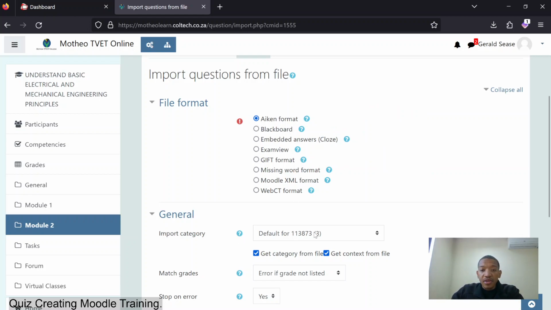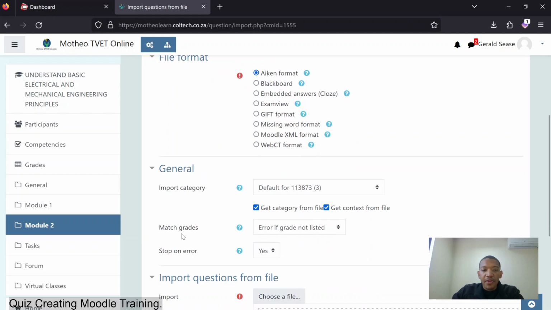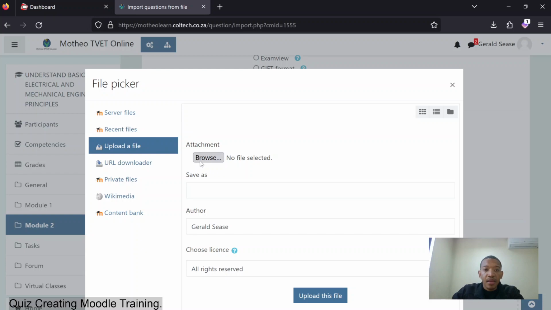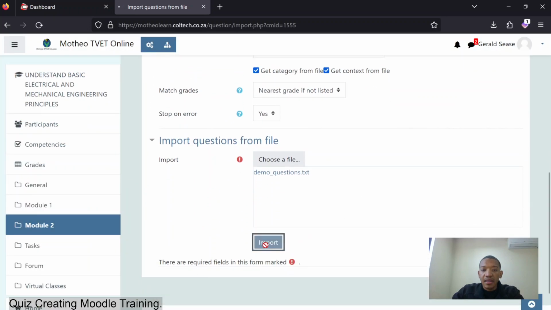The import category is where you want your questions to go, or the question bank that you want your questions to go into. And then for match grades, we'll select nearest grade if not listed. Then stop on error, we'll say yes. Then we can choose our file, navigate to where we have our questions file saved and select it. Then we can upload this file and click on import.